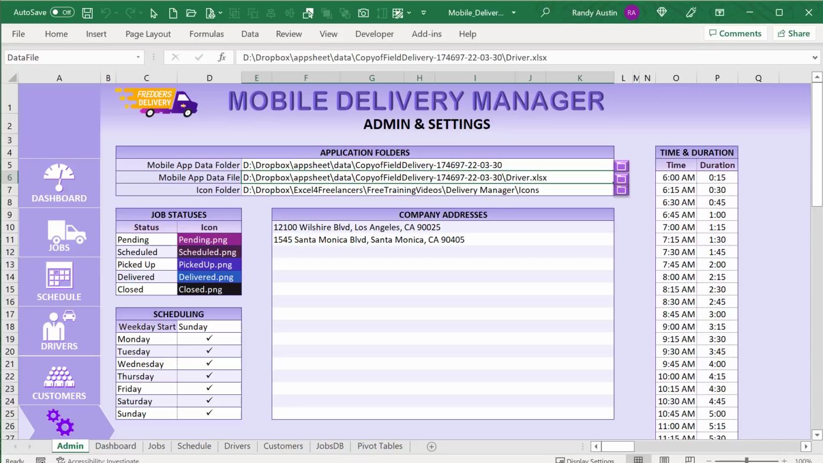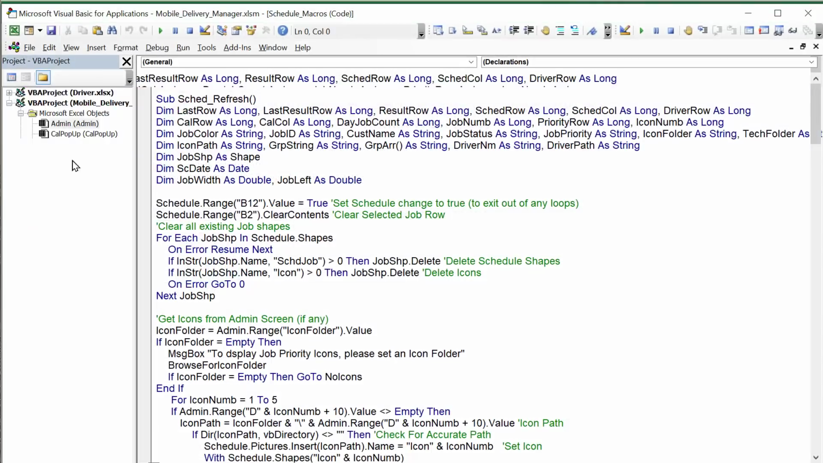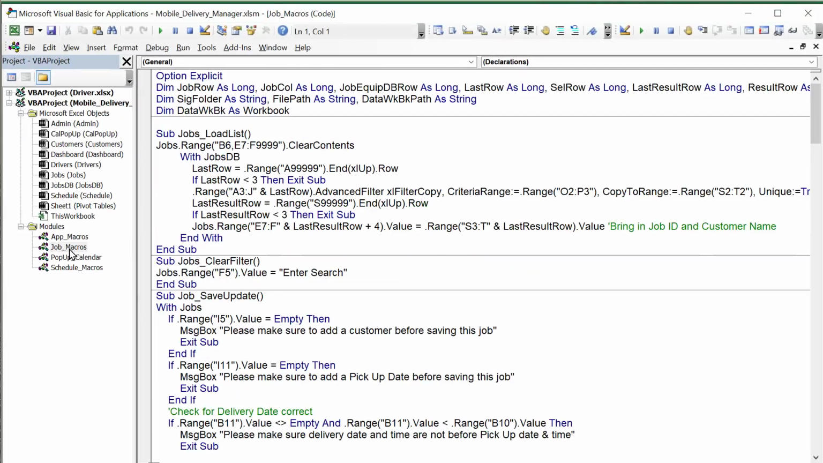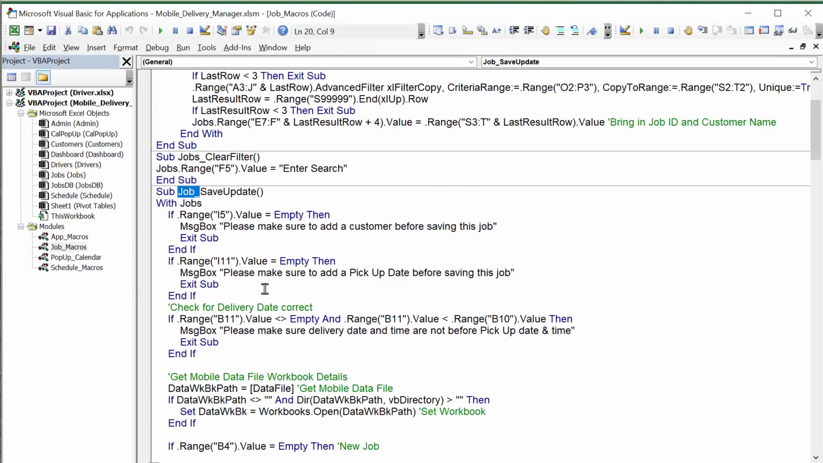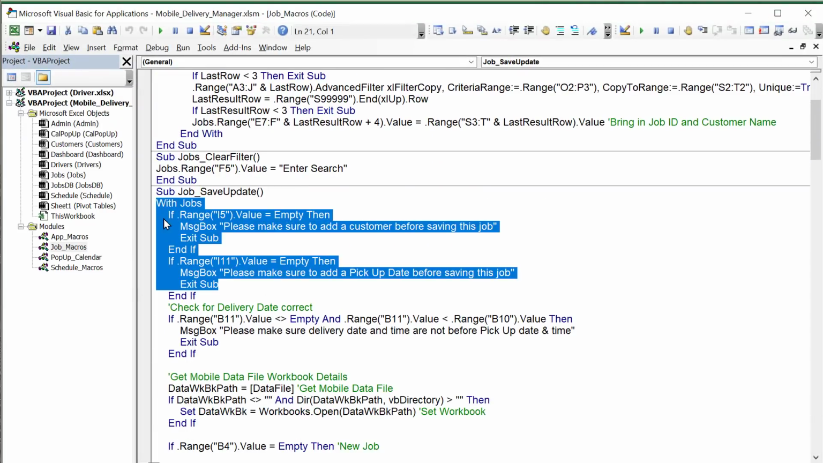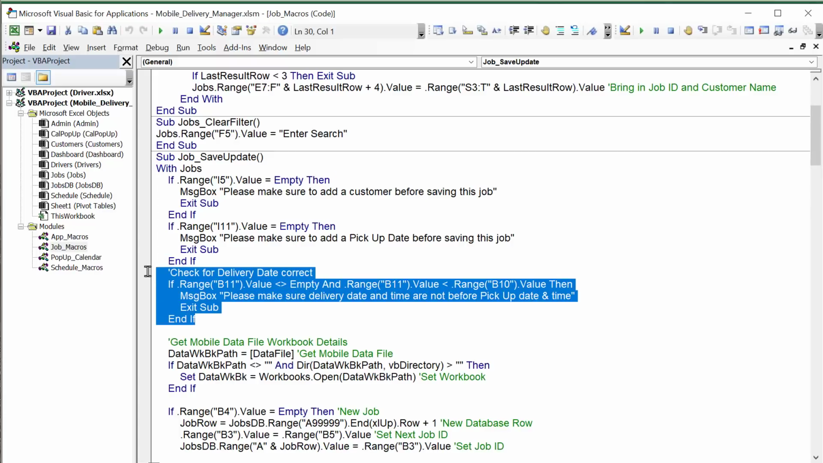So what we're going to do is we're going to go back into our VBA here, and we're going to check inside our save and update. So it's going to be on the job macros, save and update, right? Now, in save and update, we're going to make sure that we have the required fields. We're going to check for delivery date, make sure that's correct. It's not less than the pickup date.